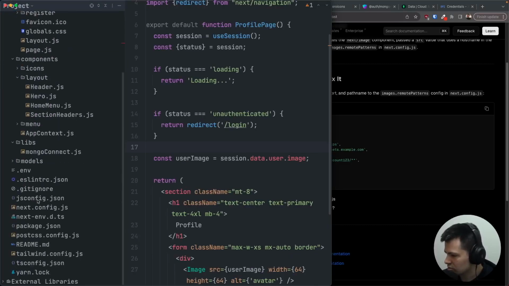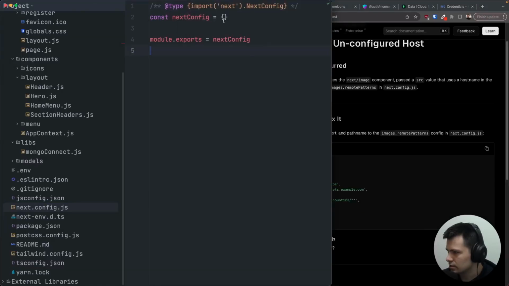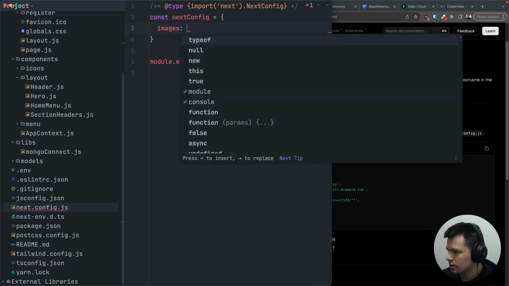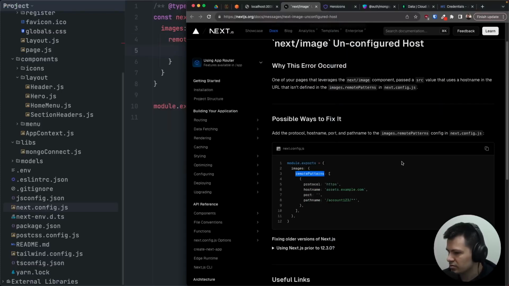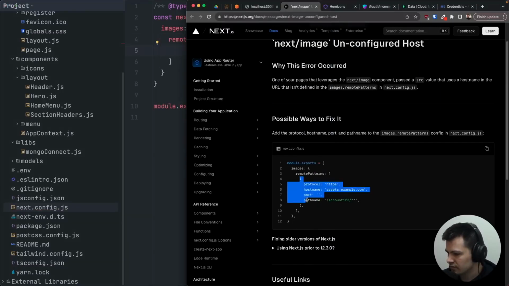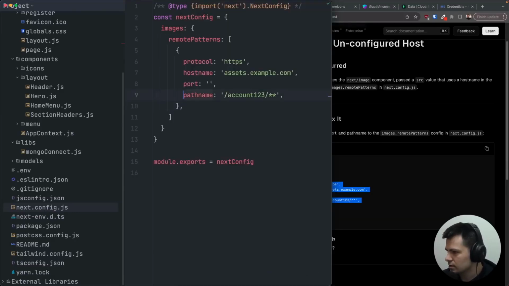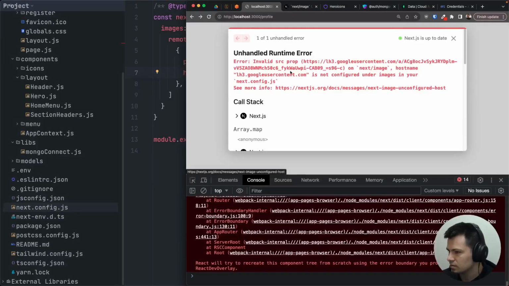So let's go to next config, and as you can see, we need to add images, remote patterns here. So let's do this: next config, images, and then inside images, remotePatterns. All right, and remotePatterns is an array, not an object. So let's do an array, and inside this array I want to add something like this. Let me put the hostname here. Maybe we can skip the pathname and port.